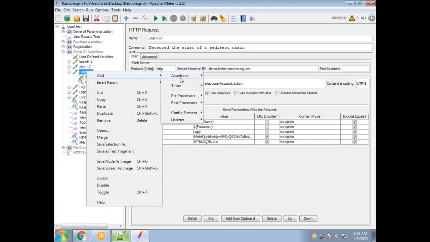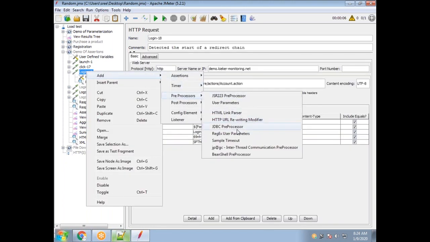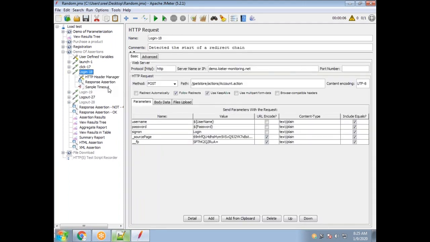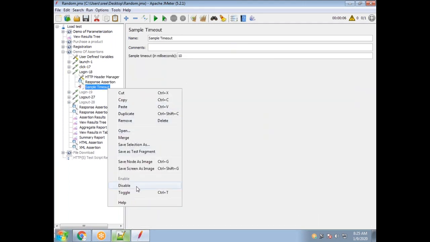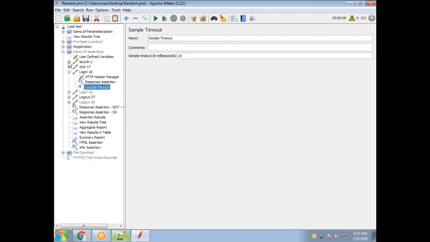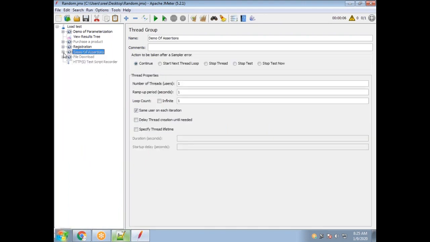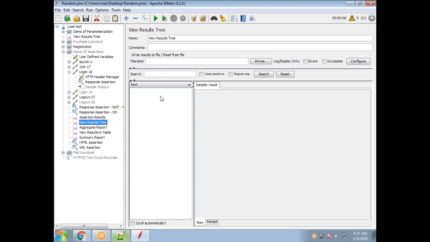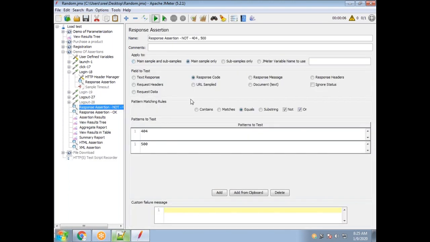Okay, so let me add a preprocessor called sample timeout. By default they are suggesting you to give 10 seconds. 10,000 milliseconds is 10 seconds, but let me give 10 seconds and let me see what happens. So first let me run it without the sample timeout to see what will happen. Then I'll run it with this. Okay, so let me add the listeners here. I have listeners here, view results tree is there. Okay, that's fine. So let me run it now.